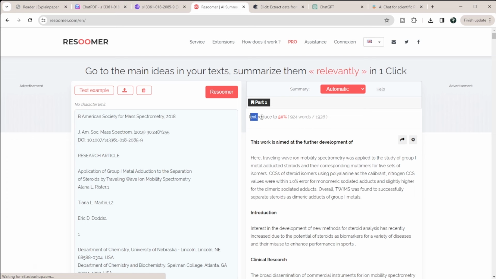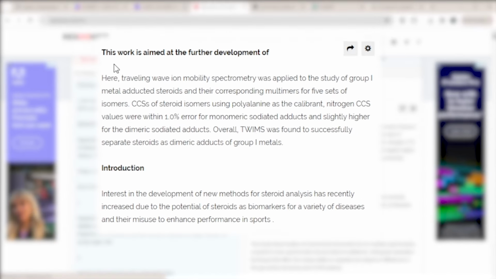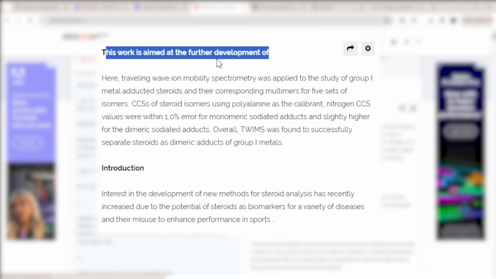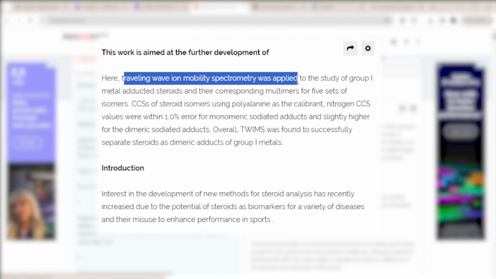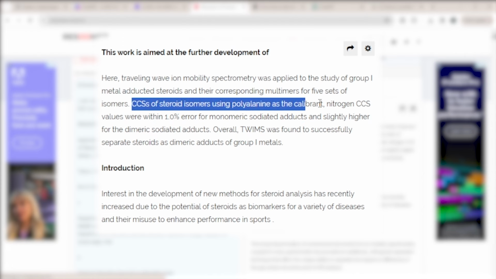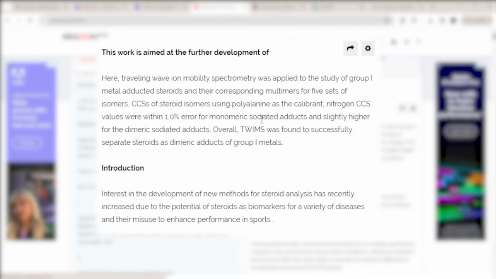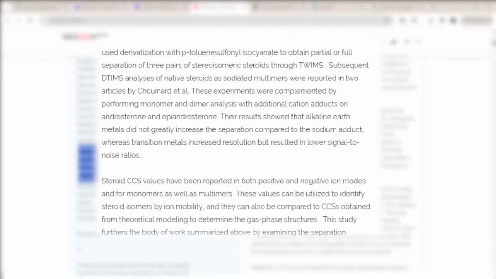So you can see this is text reduced to 50%, and it has 924 words in it. You can see that this has some headers. It seems like it's cutting off some of the sentences here. It says here, traveling wave mobility spectrometry was applied to the study of group 1 metal adducted steroids and their corresponding multimers for 5 sets of isomers. CCSs of steroid isomers using polyalanine as the calibrant, nitrogen CCS values were within 1% error.